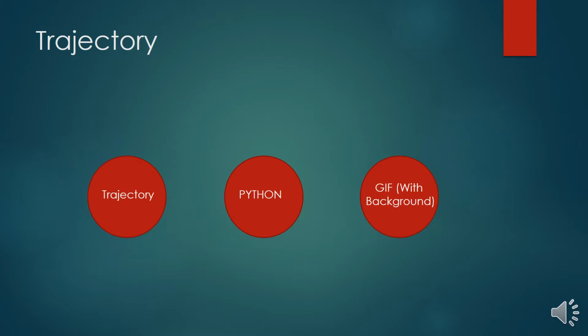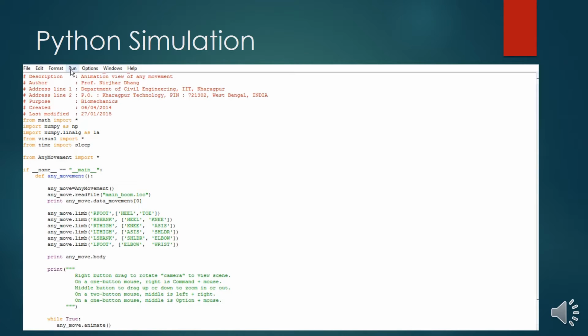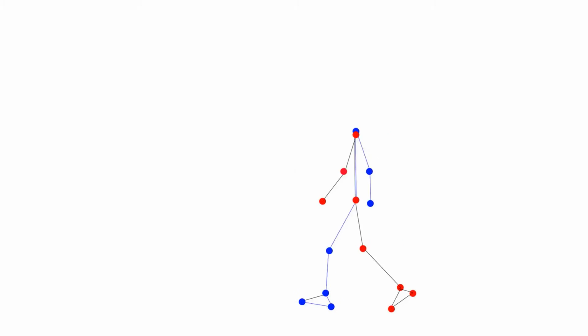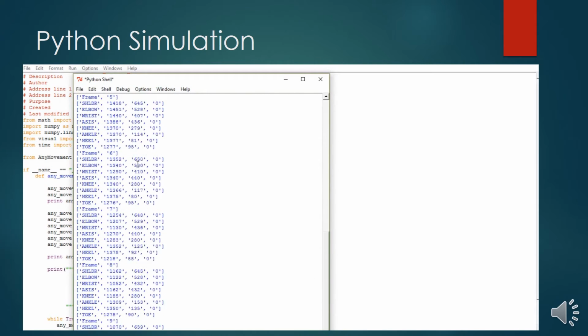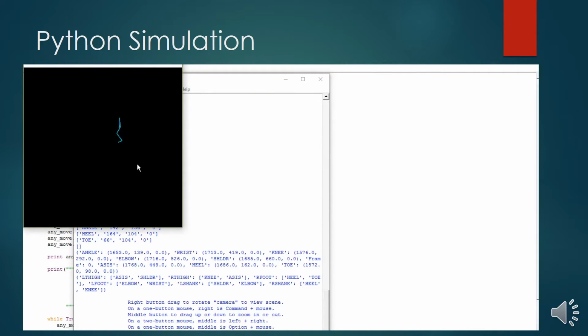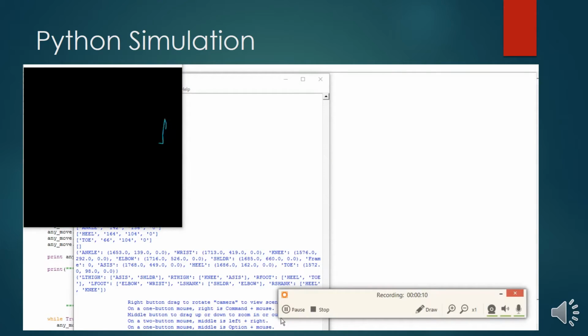So this is the trajectory without removing the background, with the gait markers applied. And this is the trajectory after removing the background. Obtaining the coordinates of the gait markers, which were connected, as input to the Python program, we got a simulation of the movements of the front side of the body.